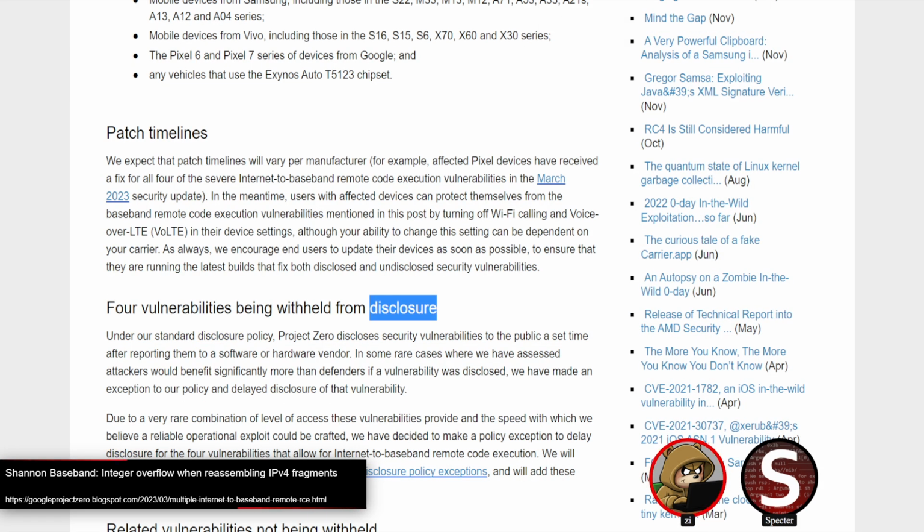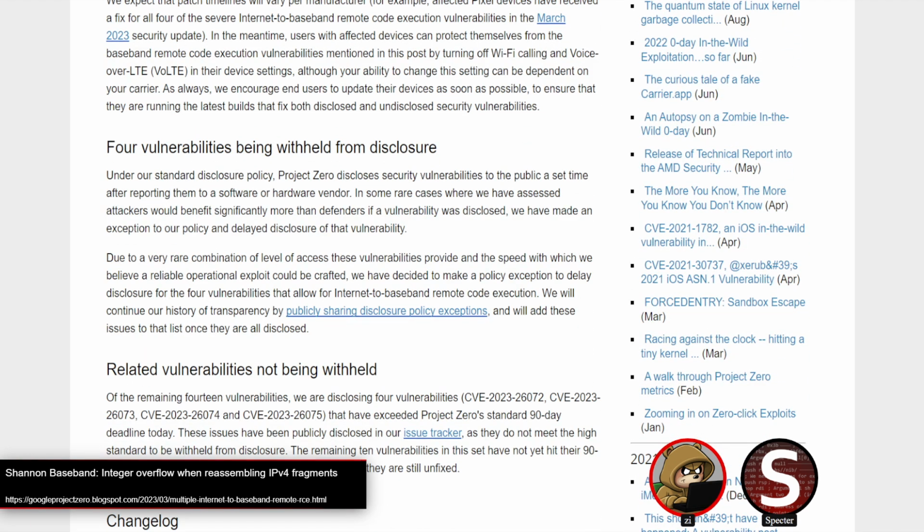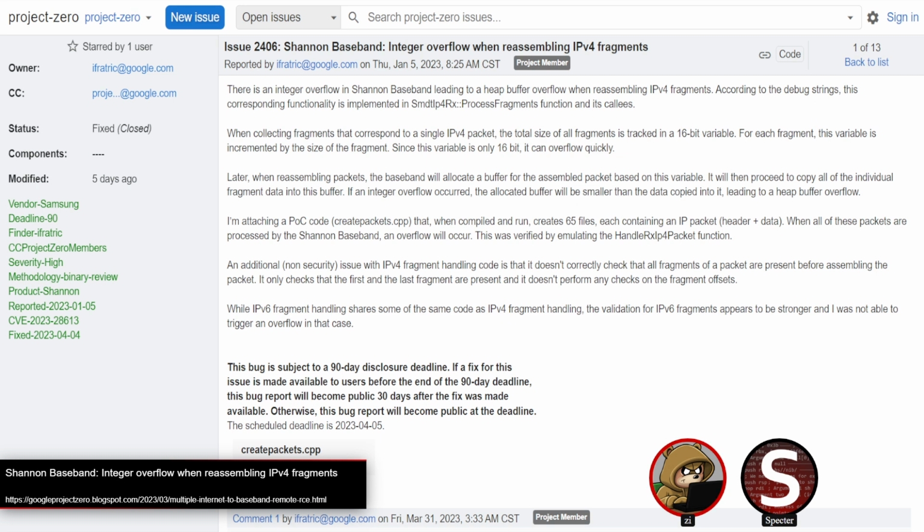Yeah, 4 vulnerabilities being withheld from disclosure, and I believe that is these, although we have 5 vulnerabilities for today, so one of them's kind of a mystery. Either way, it's more vulnerabilities in Shannon Baseband, and again, they're fairly trivial bugs, which is kind of the reputation that Shannon Baseband has when it comes to bugs, and this keeps up with that. The first one is an integer overflow when reassembling IPv4 fragments. Kind of what you would expect, just from the name if you had to take a guess.